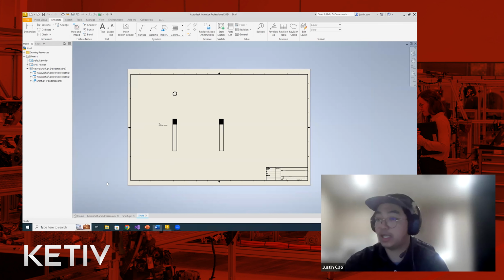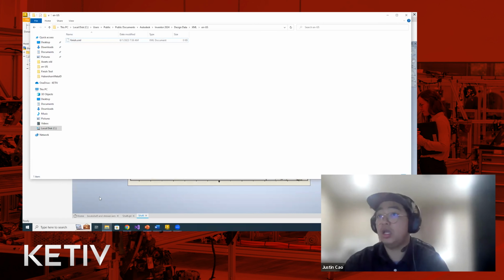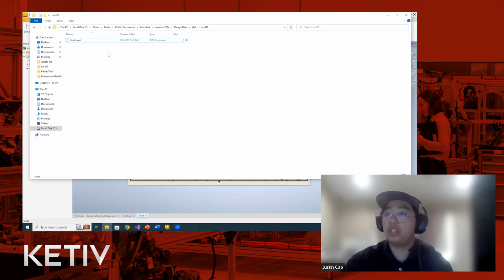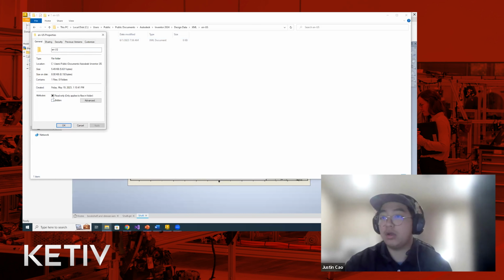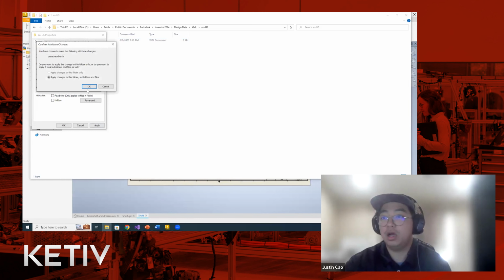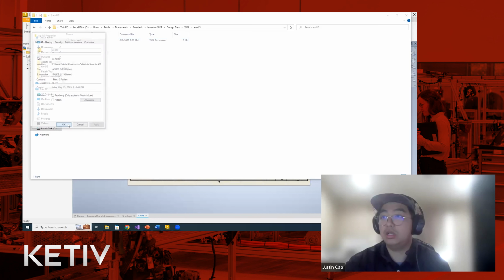Oh, last thing actually, one thing I did want to mention. If you are planning to make edits to this finish XML, make sure that you right click on it, check the properties, and make sure that read only isn't checked. If it's read only, you're not going to be able to make any changes. If you uncheck that and press apply, now you're going to be able to make changes to that.